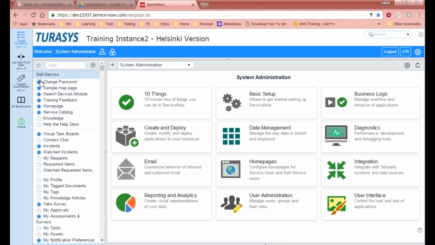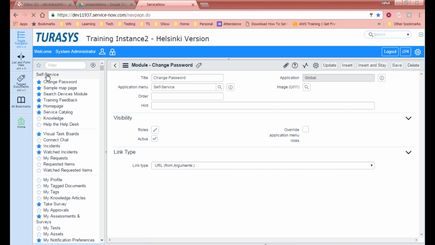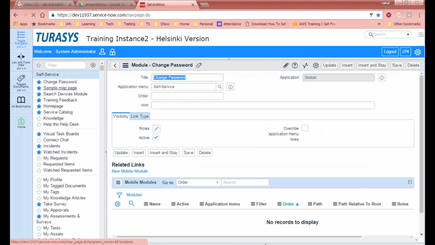I'm not sure if you have noticed, but to each module that you see here, there is a star mark, and a little bit of space between the star mark and the change password. If you hover the mouse and right click, you will see edit module. When you do edit module, it will open up the interface which is used to create this module, for example, this change password. This is the module for changing the password for the user, and this screen tells you how it has been created.